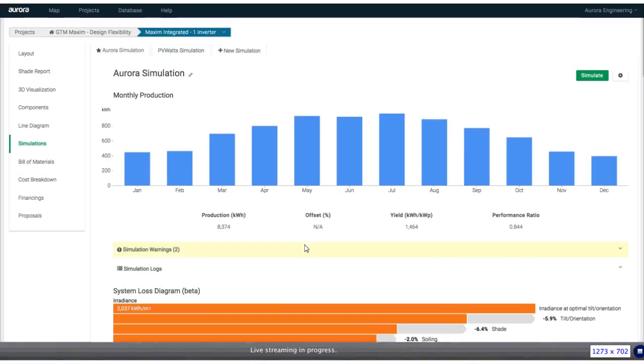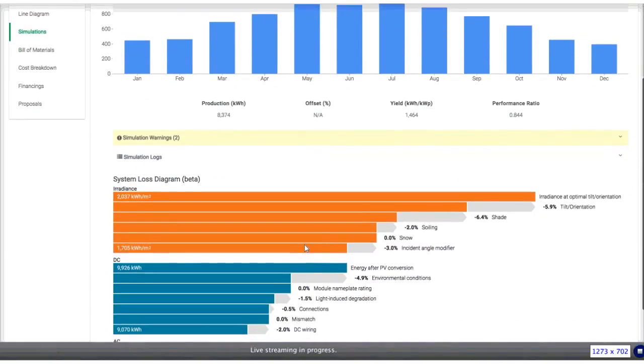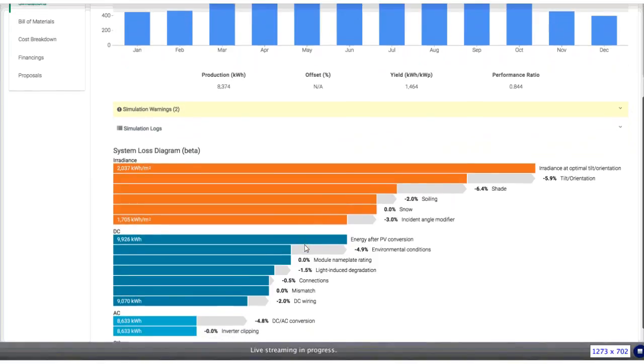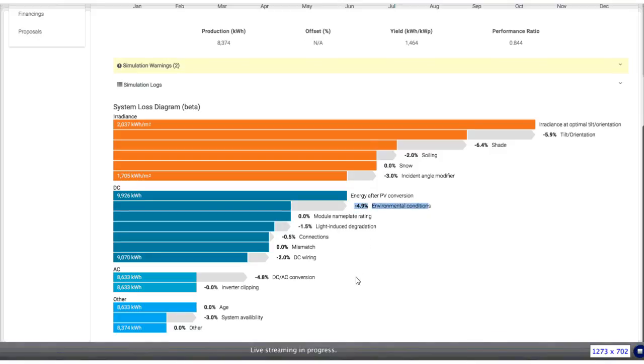So now that we only have two strings, we were able to use just a single inverter with two MPPT ports, thereby eliminating an entire inverter from our design. So now we'll go to the simulations page. We'll see how this compares in energy. And again, we've run this in advance just in the interest of time. We can see our production has gone up to about 8.4 megawatt hours. So this is about a 4 or 5% boost in energy. Our environmental conditions loss has gone down again with the cell string optimizers, and we have no mismatch loss.